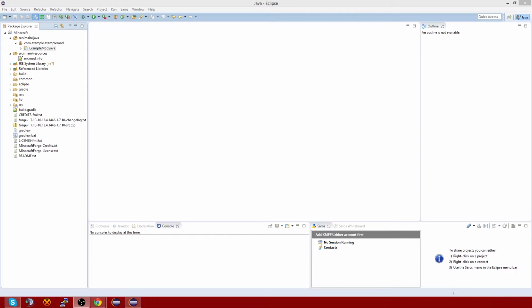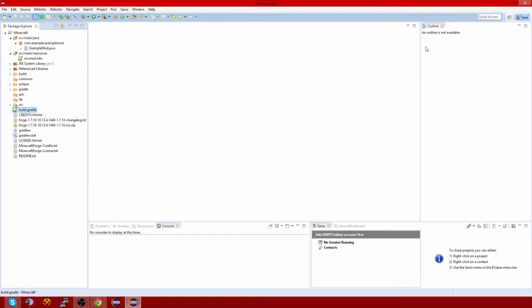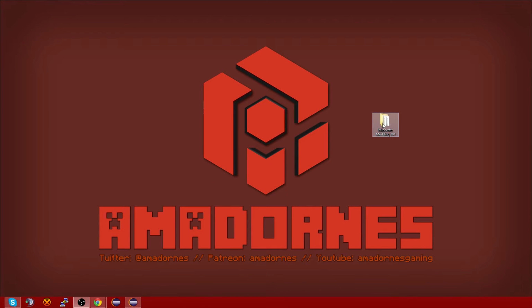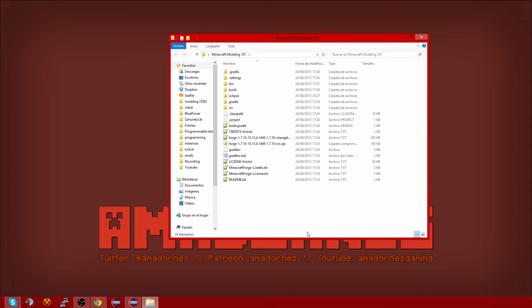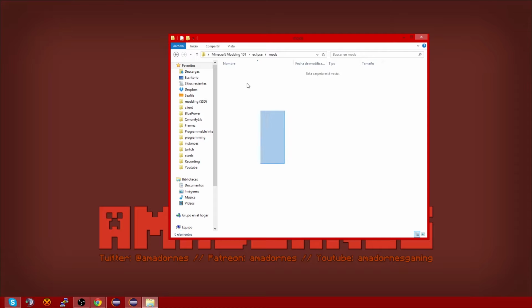Now we're going to look into how to add mods to our dev environment without actually adding a dependency through build.gradle. To do this, we're gonna head over to Minecraft Modding 101, or however you call your folder, then go into Eclipse and go into mods. Now right here you can drop your mods, though you have to take into account that this is not a normal instance.